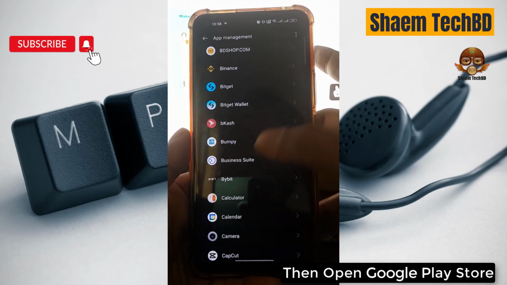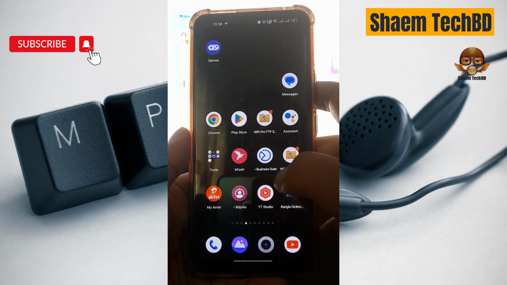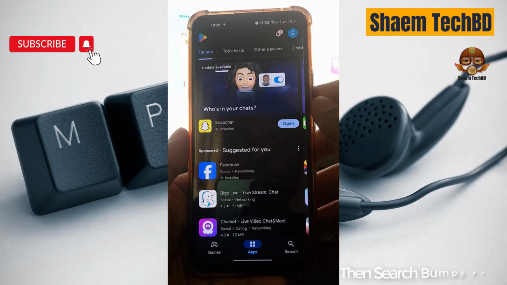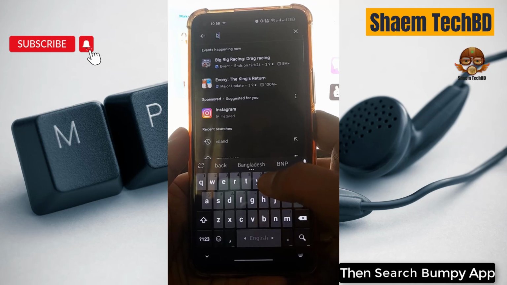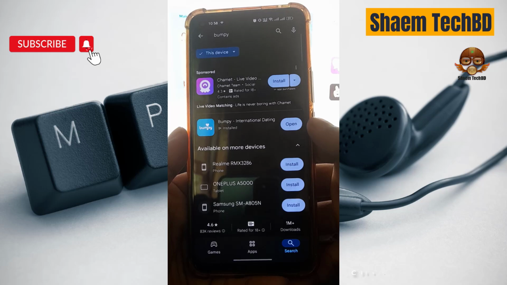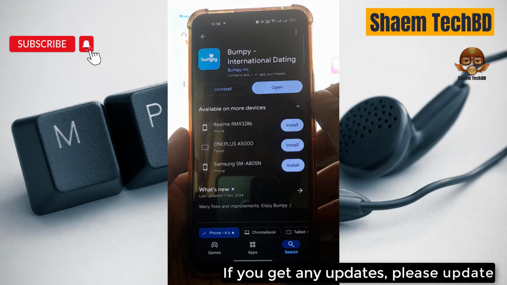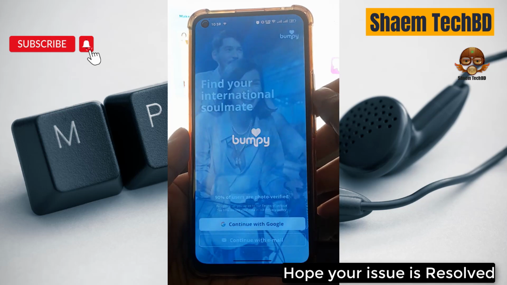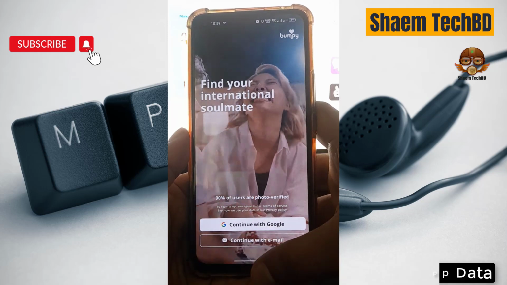Then open Google Play Store. Then search Bumpy app. Click Bumpy app. If you get any updates, please update. Hope your issue is resolved. If anyone still has problem, then clear app data.